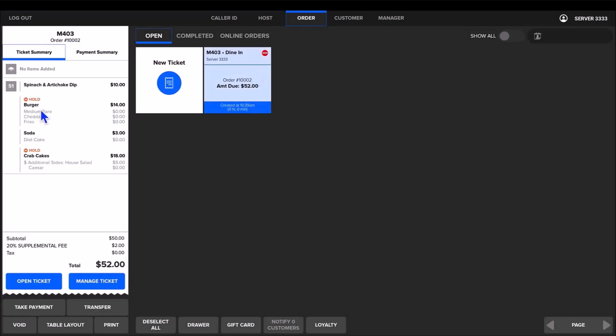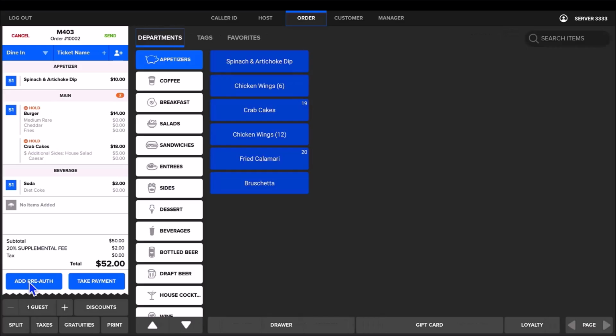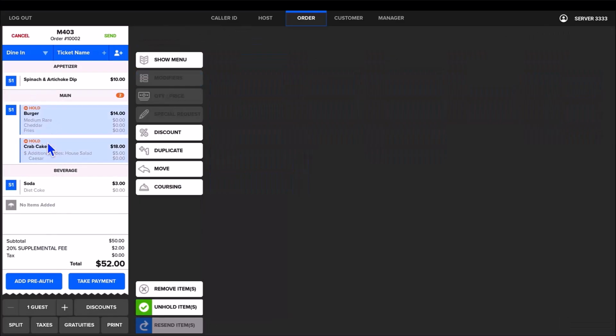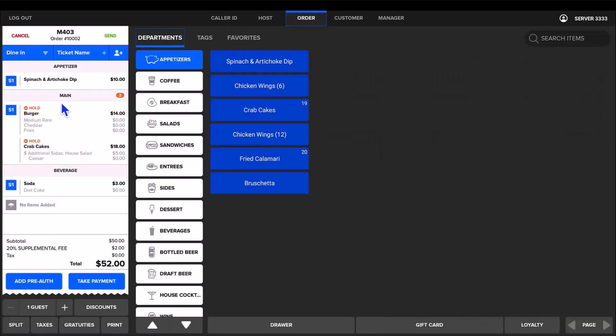For this, you can select items individually to send one at a time, or simply tap on the course to select all of the items within it. Now tap Unhold Items, followed by Send to have the rest of the ticket submitted.